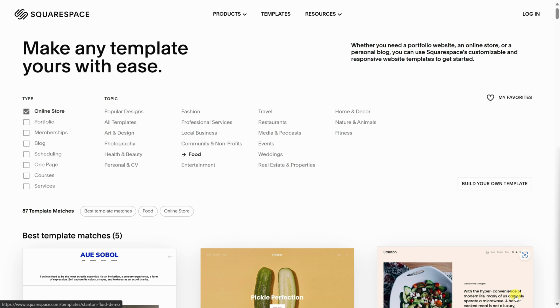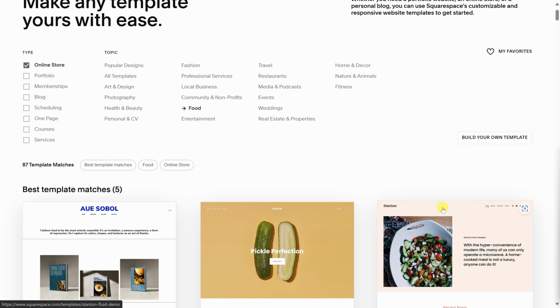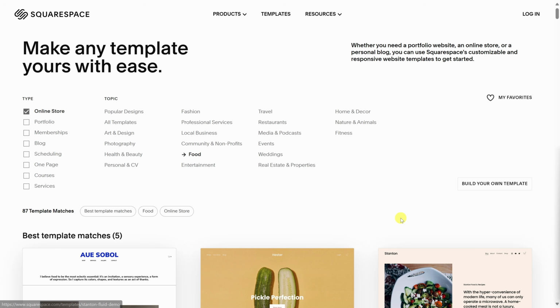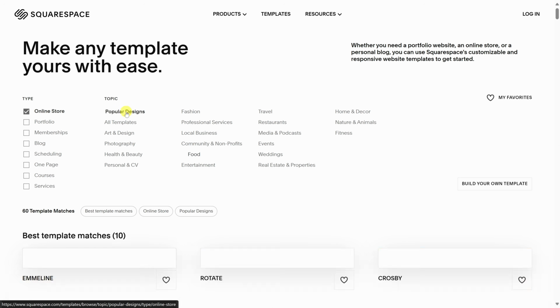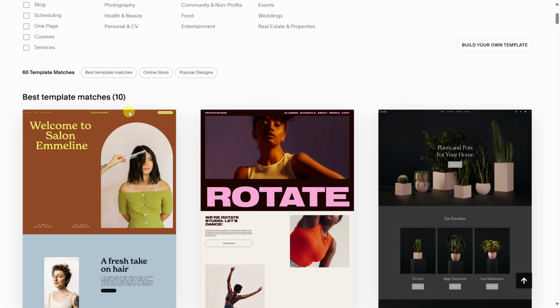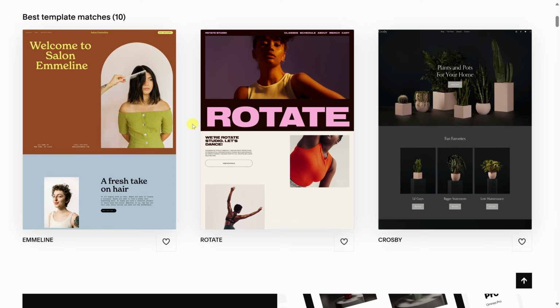This now opens up a page with a wide variety of different templates that you can start from. Now, on the previous screen, I indicated that I want to sell products, and it's also for a food business. And up on top, you see that it pre-selected these different filters for me. But let's say I just want to see some of the popular designs. I'll click on this topic, and down below, I can see some of these beautifully designed websites.